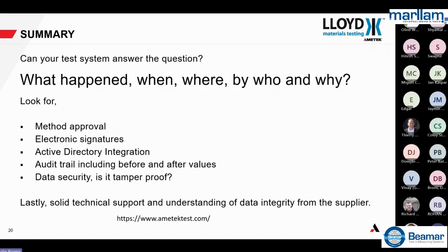And as I mentioned earlier, 21 CFR is an interaction between the software plus an organization's IT policy and procedures and so on. So really, it's very important to work with a partner with solid technical support and understanding of data integrity, because it really is a detailed joint effort. And we have many specialists around the world who can work with customers to understand how 21 CFR Part 11 compliance can be achieved.